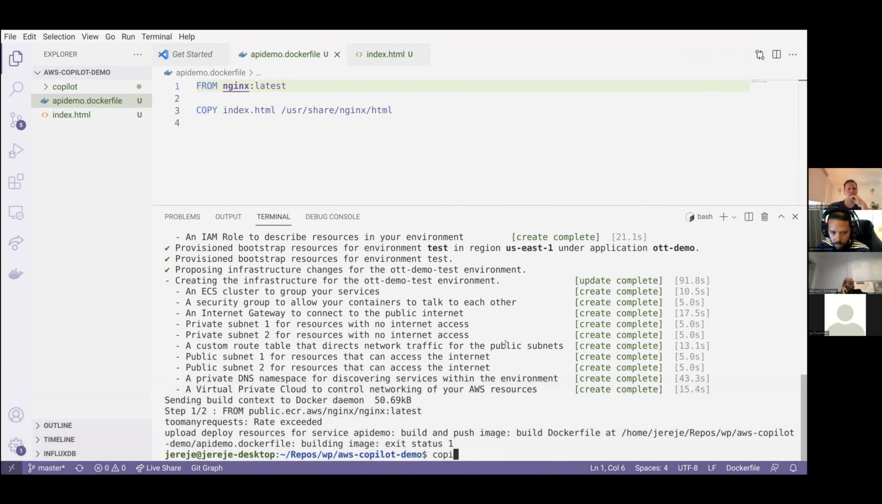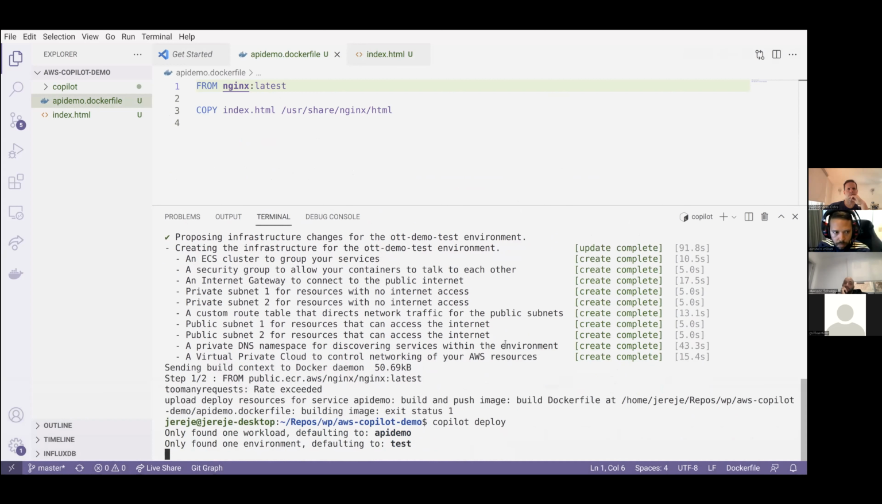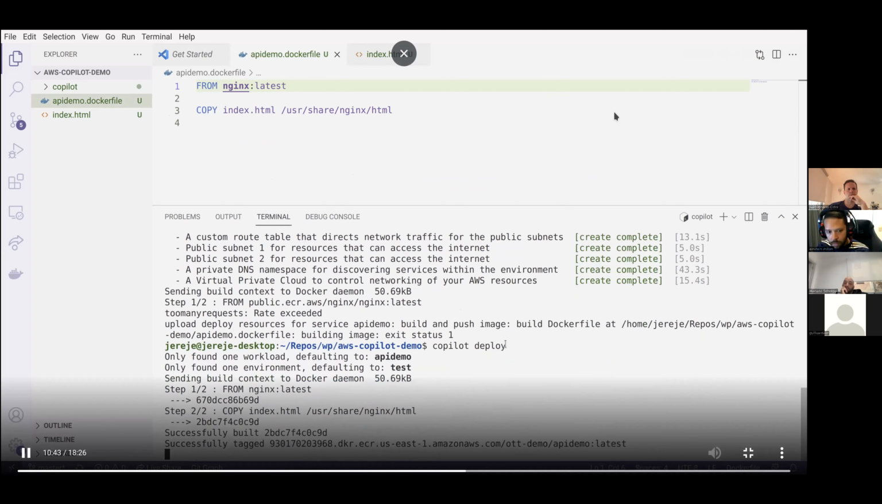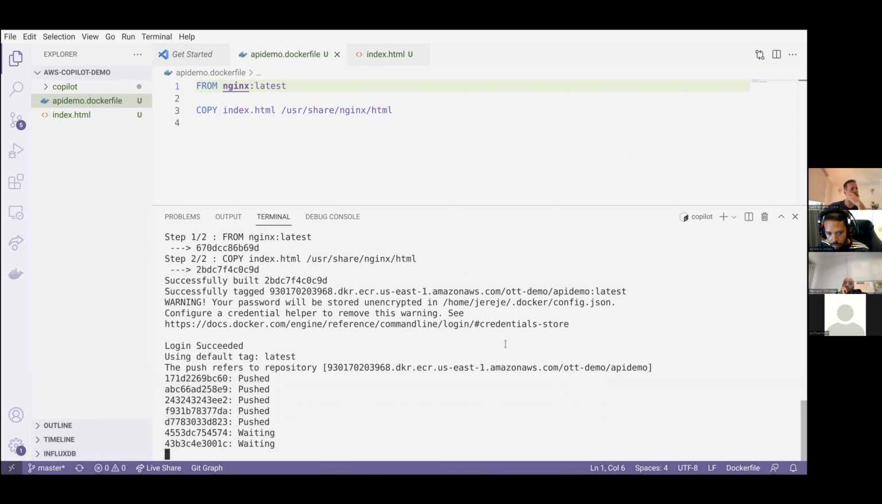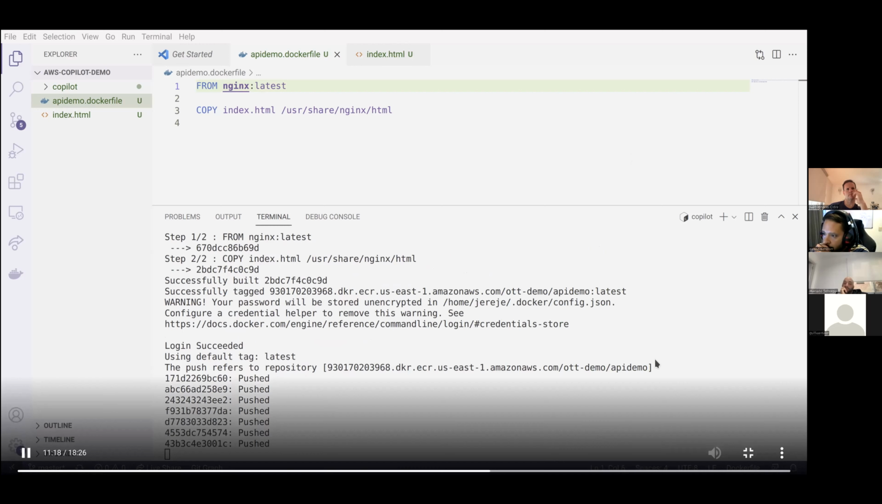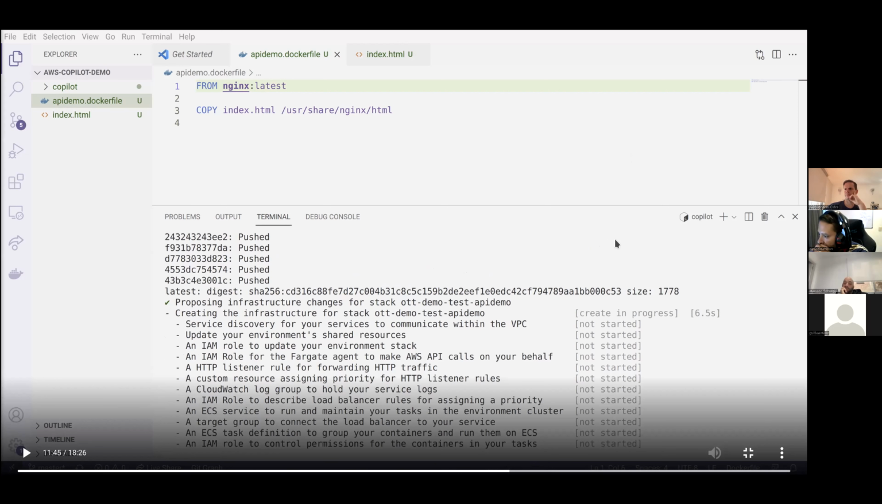The Copilot deploy. So it tries to deploy my application again. As you see, all the other resources were already created, so it just built my Docker container, and then it uploads it to my ECR. Let's see. Okay. So when it finishes, it updates all the resources that are related with this specific service.